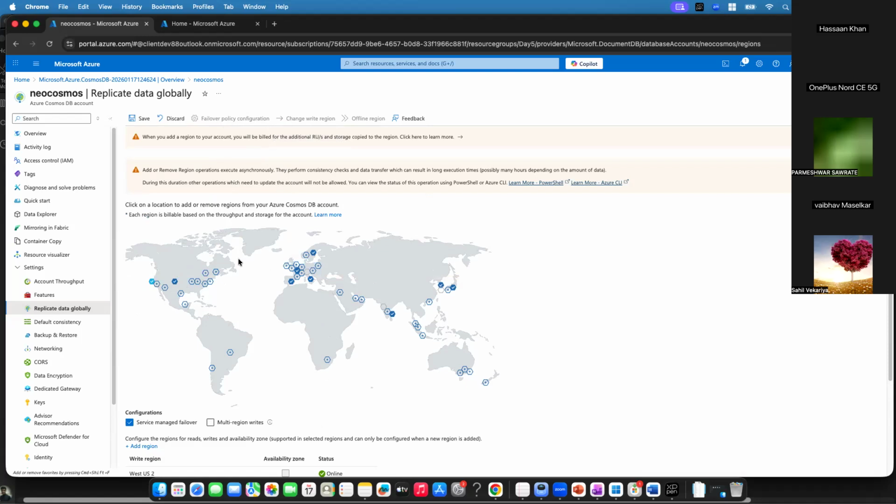Okay, so we have these options. So you can also create your failover regions as well. Those policies also you can do.